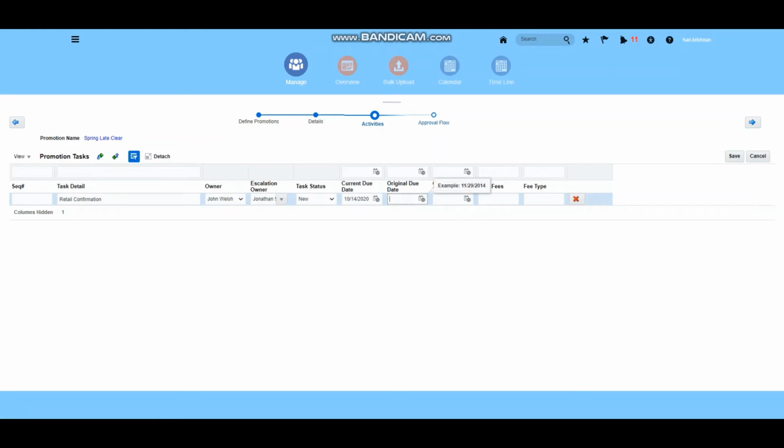Essentially, once this date approaches, if it hasn't been done, there's going to be some escalation. Once this date is reached, there's going to be additional escalation. So as part of your promotional creation, approval, and execution process, if you've got some tasks you need to ensure happened, that could be defined here.